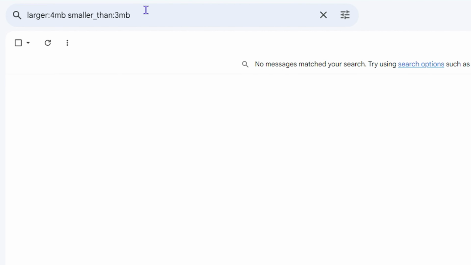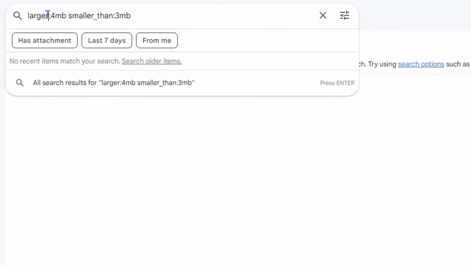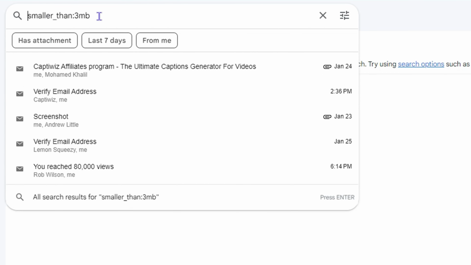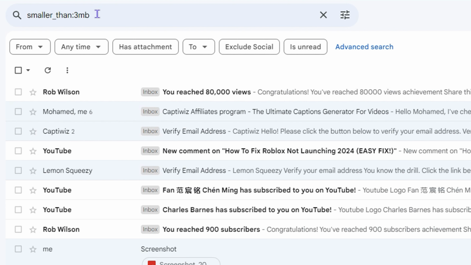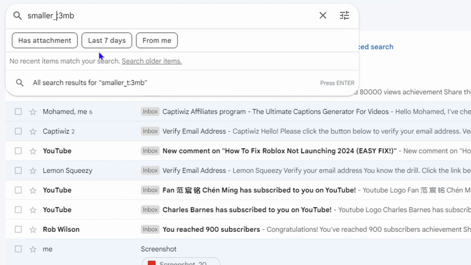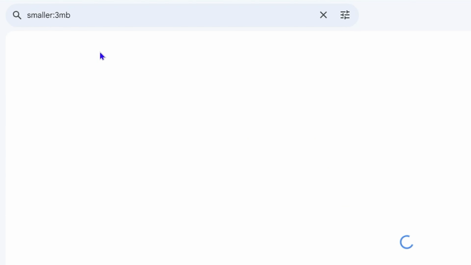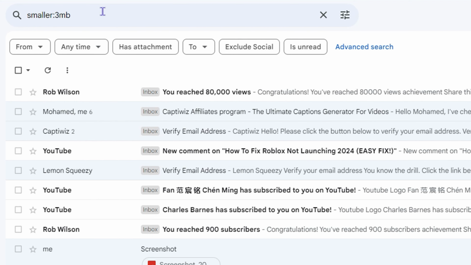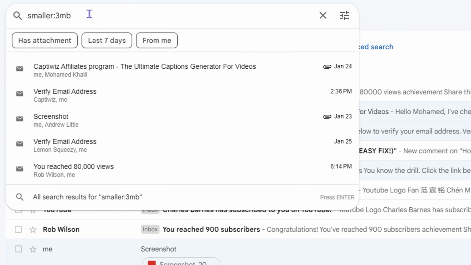No, I don't have anything within that criteria, but if you have something like that, it can definitely work. Now, as you realize, here I use the done and here I don't use it. This is just to show you that you can use any one of these two criteria, right? So if I even remove this entirely and type smaller than 3 megabytes, it will work, right? If I hit enter, it will find me emails that are smaller than 3 megabytes. If I remove the done here and just have smaller like that, 3 megabytes, it will also find. So you can use it by simply using the underscore done or just the colon done.